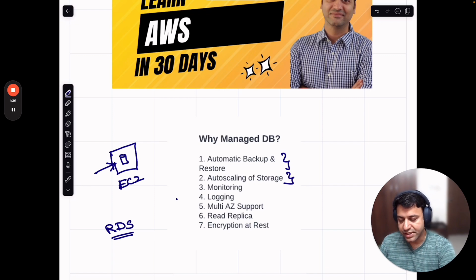Auto scaling of storage. For example, you are given a storage size of 50 GB, but because the application is writing a lot of data to the database, your storage got full, which means first you have to set up an alarm, and then you have to go and manually increase the storage capacity. But in case of RDS, all these things will be taken care of by RDS itself.